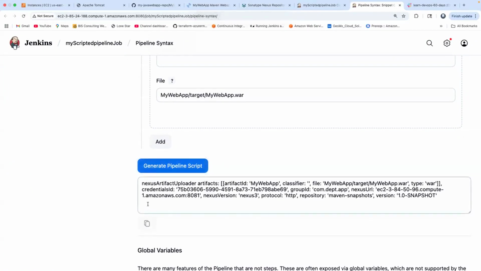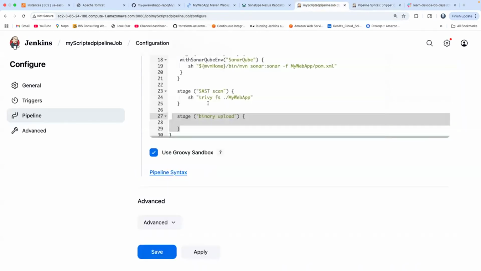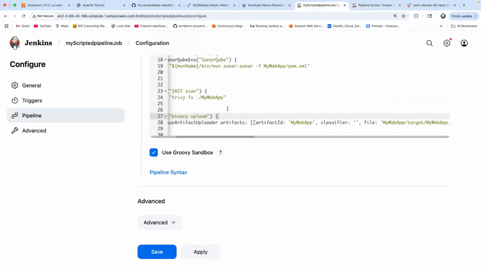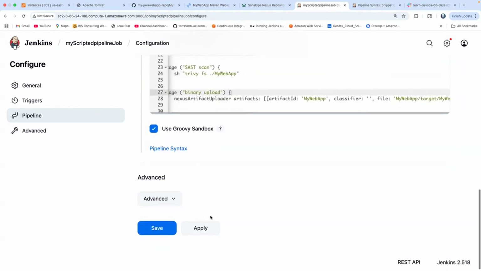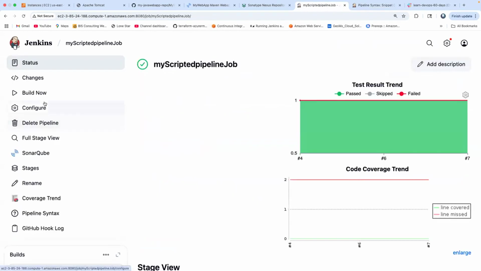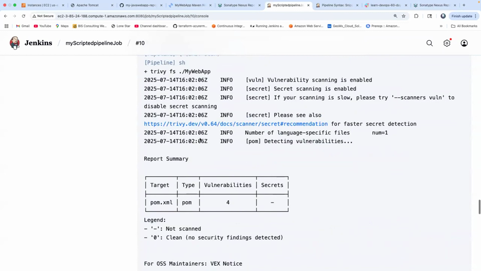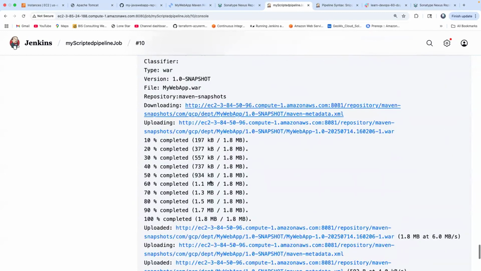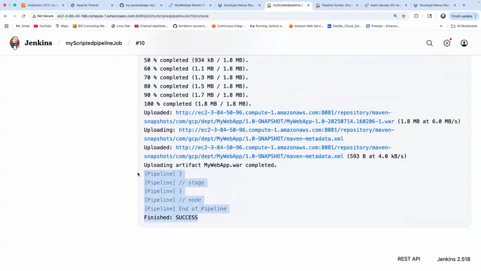So there you go. That is the code for uploading our WAR file into Nexus. So go here and then paste it. Fantastic. So click on apply and save. Click on build now. So let's quickly check the build output. There you go. The artifact has been uploaded into Nexus successfully.